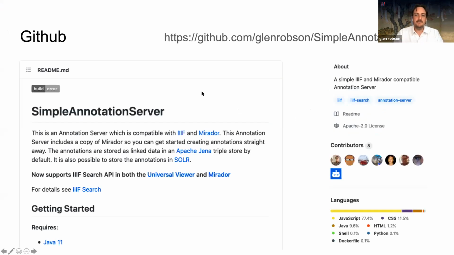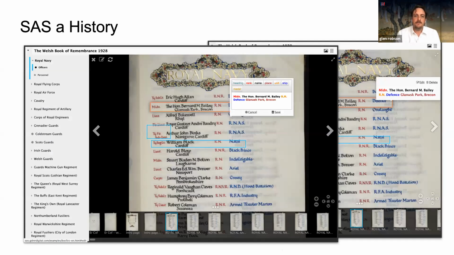So the Simple Annotation Server is available on GitHub, free to use. As you'd expect, it's an annotation server that works with Mirador to capture annotations, and as Mirador works with IIIF material, it works with both Mirador for capturing annotations, and it also allows searching through the Universal Viewer. It was developed back in 2015 when I worked at the National Library of Wales.